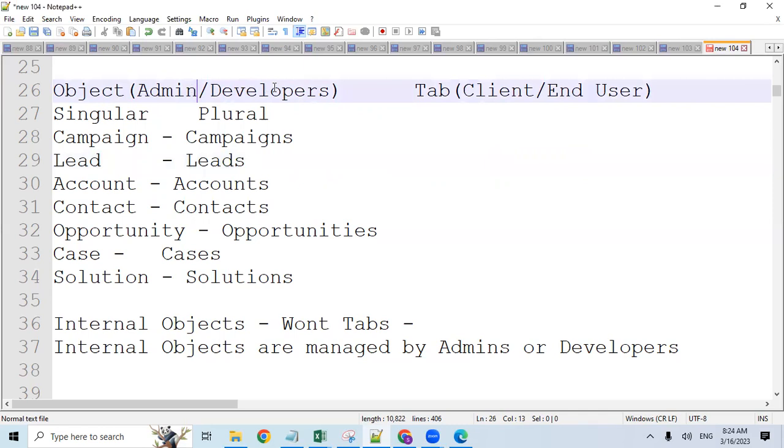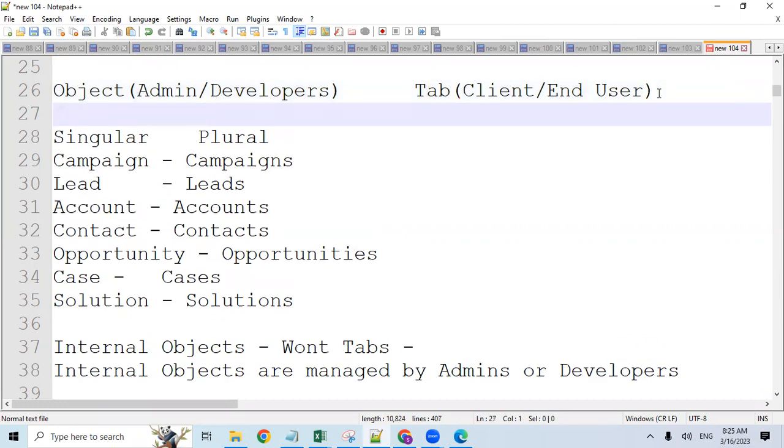So object is for admins and developers. Tab is for client and end user. They enter data through tab, and it will be stored in object. Admins and developers write some programming code, business logic. That business logic gets executed and displays for the end user. That business logic acts as a medium between tab and object. Tab is user interface. The object is database. Tab is user interface.